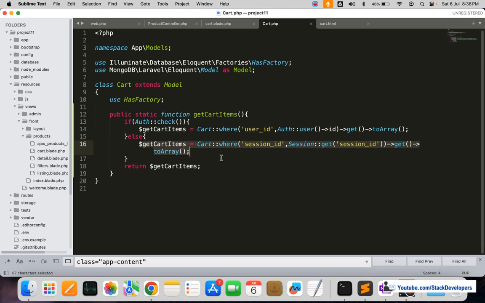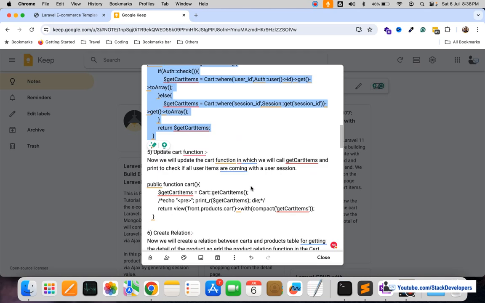If the user is not logged in, like this is the case that we are in right now, because the user login register process is not done so far, so we are checking with the session ID. We are going to check with the session ID. Okay, so we are going to fetch all the card items with the session ID. After getting these card items, we are going to return these card items as well.